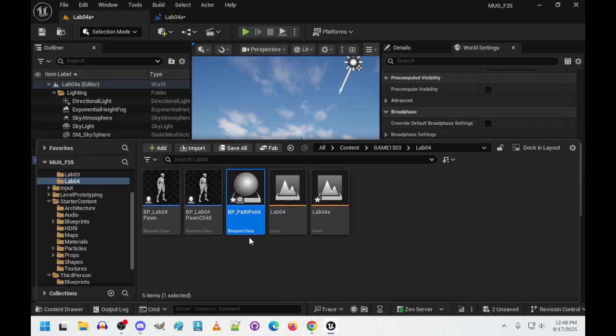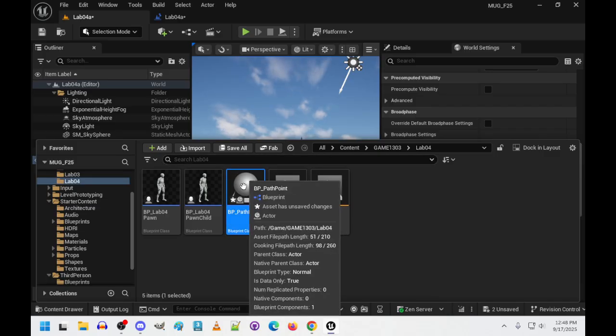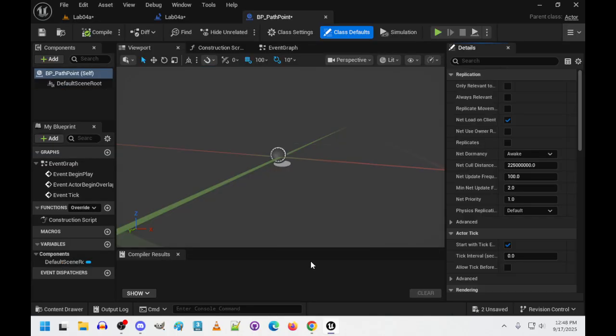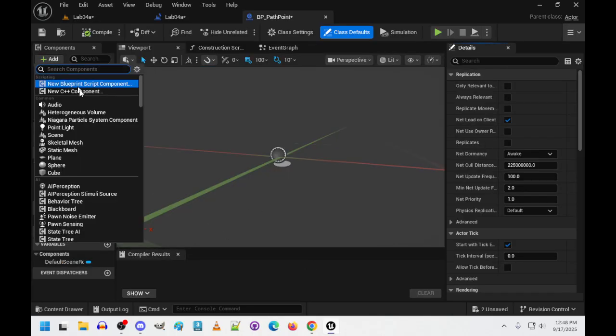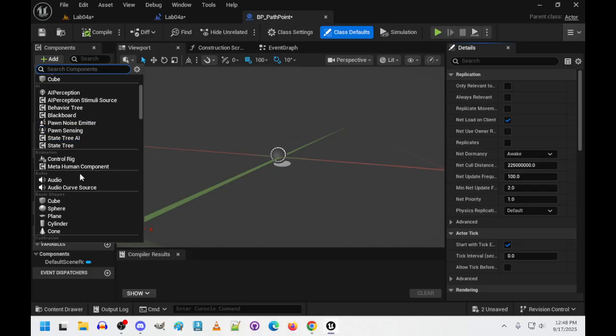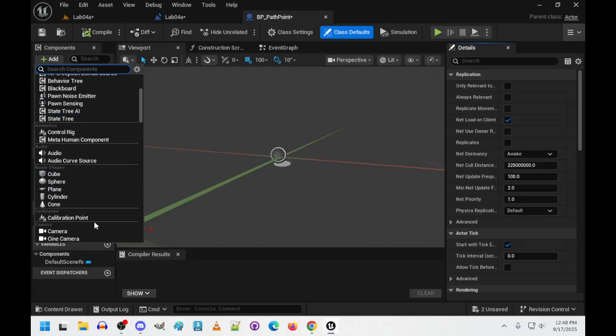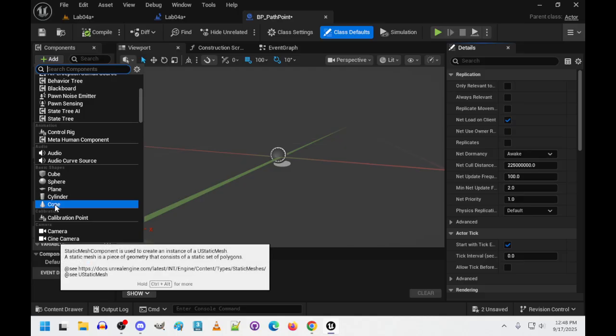Path point BP or PP path, your choice. I'm going with the preference first. All right, the path point. This is really simple. Pick a shape. I'm gonna go with a cone today. But I've done cube, I've done spheres. I'm just gonna do a cone because it's gonna stand out.